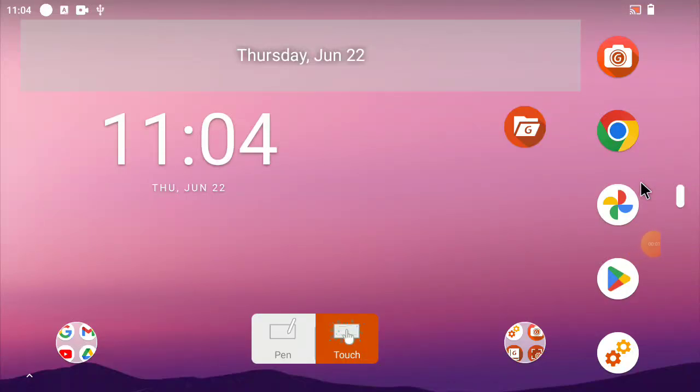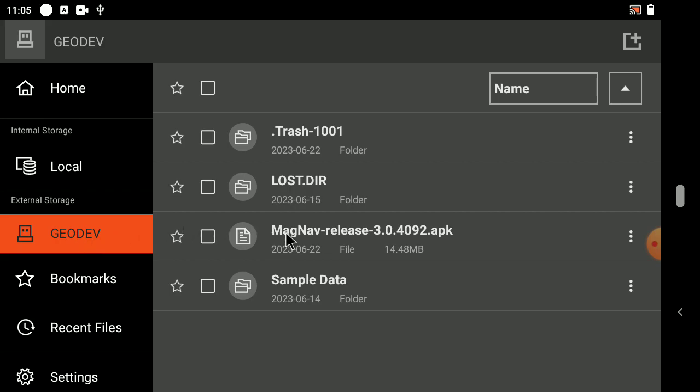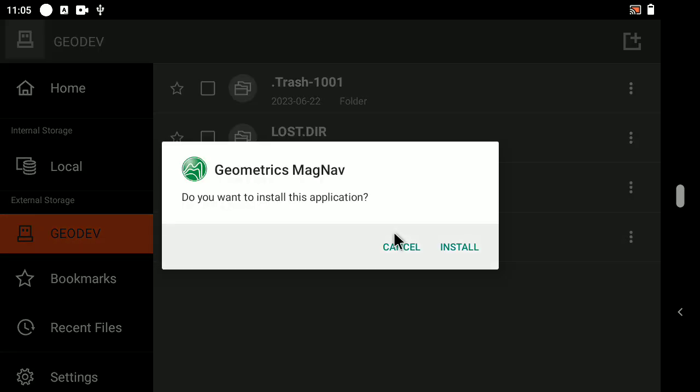Once you have the install file on your USB drive and you put the USB drive into the GTAC tablet, go into the Android File Explorer or File Manager, open the USB drive, find the install file, and while you're here, note the version number, 3.0.4092 in this case.